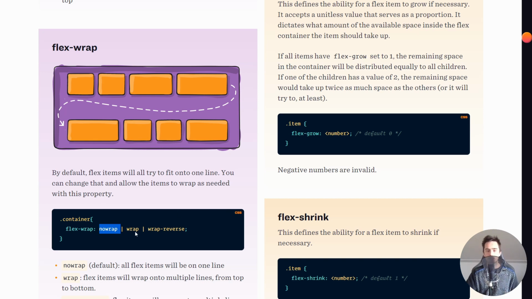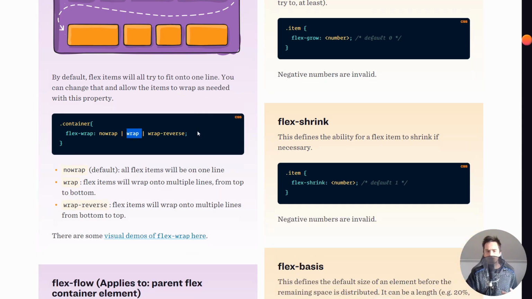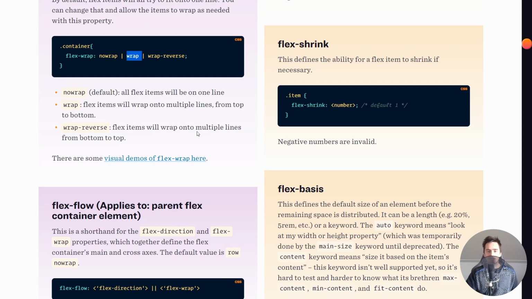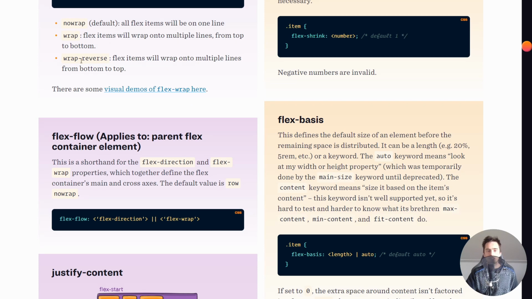You can also use wrap. That means it will be wrapped, so the items that would overflow this container will start on the next line. And you can also use wrap reverse. So that just reverses the order of those items. It's very simple, pretty straightforward. So with wrap reverse, the flex items will wrap onto multiple lines, but from bottom to top. So from bottom to top, that's the reverse part.